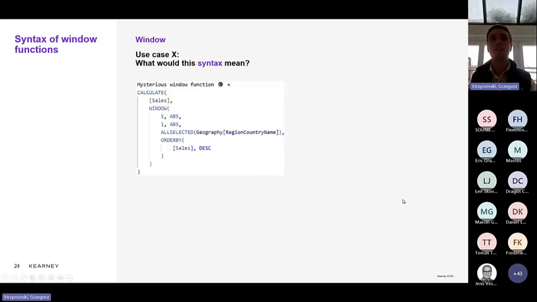Nice. So that was the syntax of window functions. But now, since the WINDOW function can also return one row, because one row is also a set of rows, what could such a syntax mean? Let's think about it for a moment. If you have your ideas, please put them in the chat. I will just wait a minute.